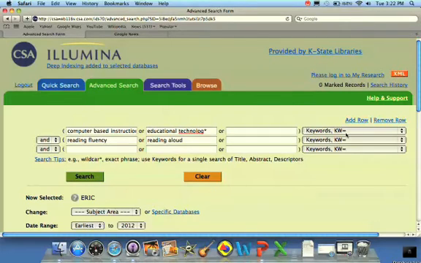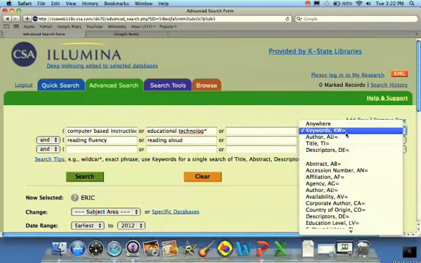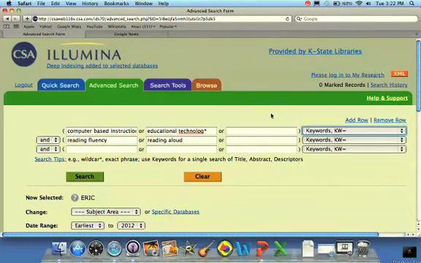If you have the name of a particular article that you're looking for or an author, you can use this drop-down menu to search a specific field. For this search, let's stick to keywords. Notice you can limit your search by date range if you're interested.